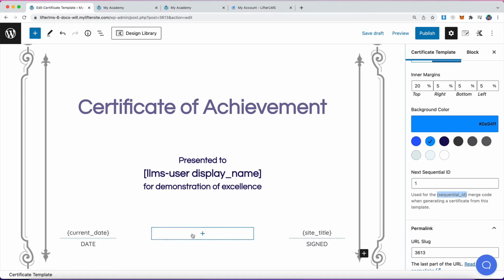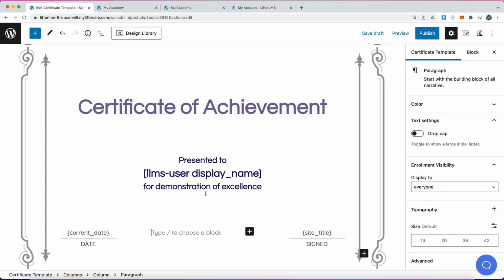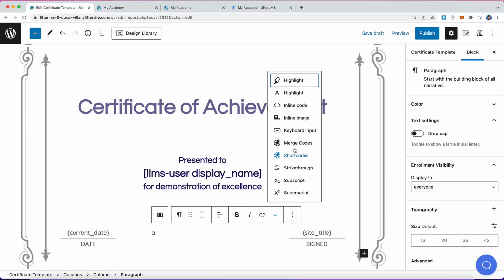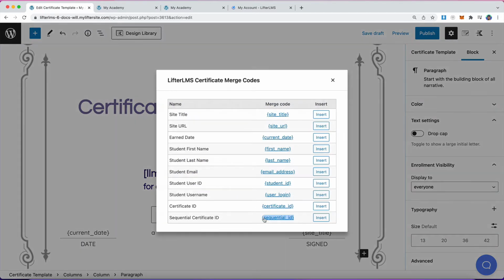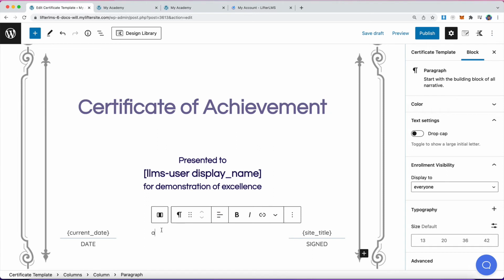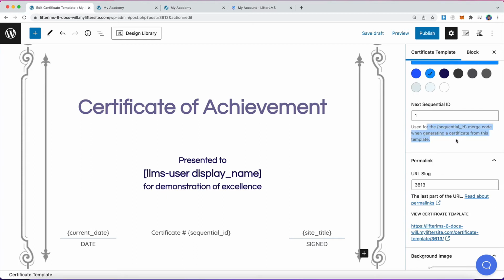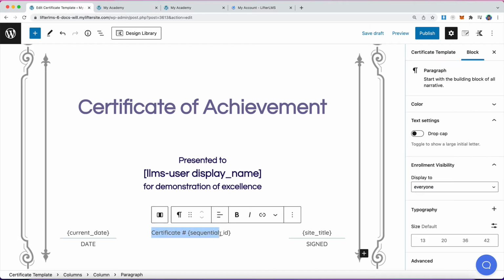If I wanted to use that sequential ID short code, I might add a paragraph block here. We'll just start typing. We'll grab one of our merge codes, the sequential ID one. I'm going to copy that and then just paste it in. Maybe I'll call it certificate number sequential ID. And so this sequential ID will be, this one should be ID number 2, this certificate here. And then the next one is going to be number 3, number 4. So that way you can have a unique ID for each of your certificates.